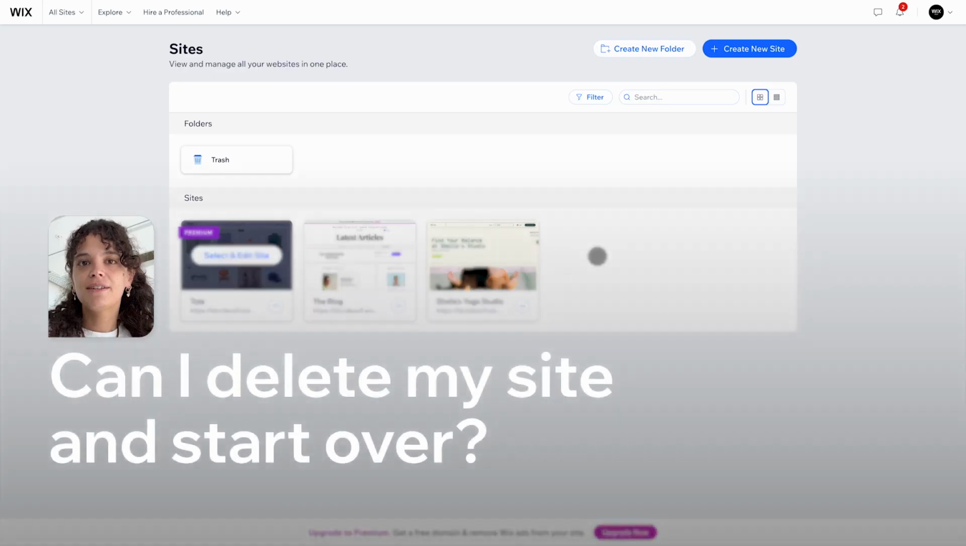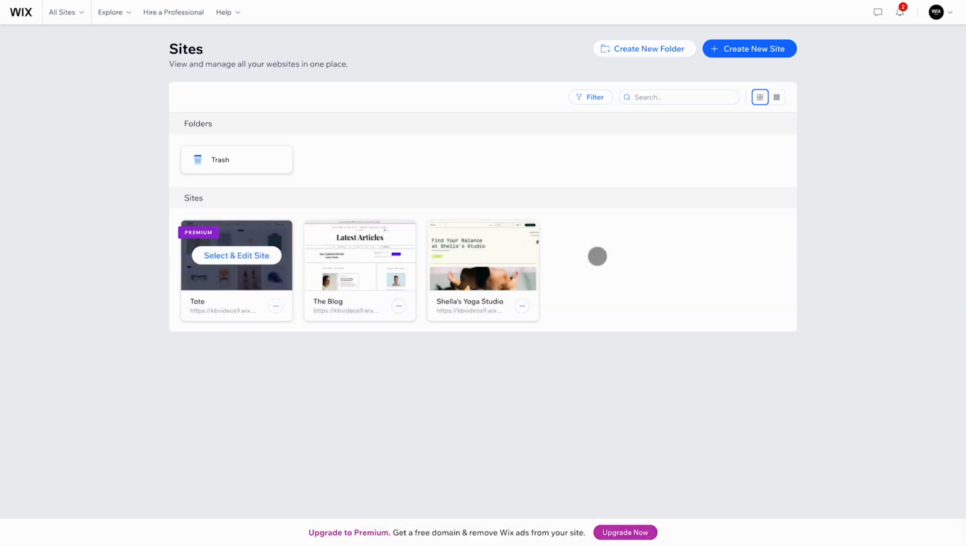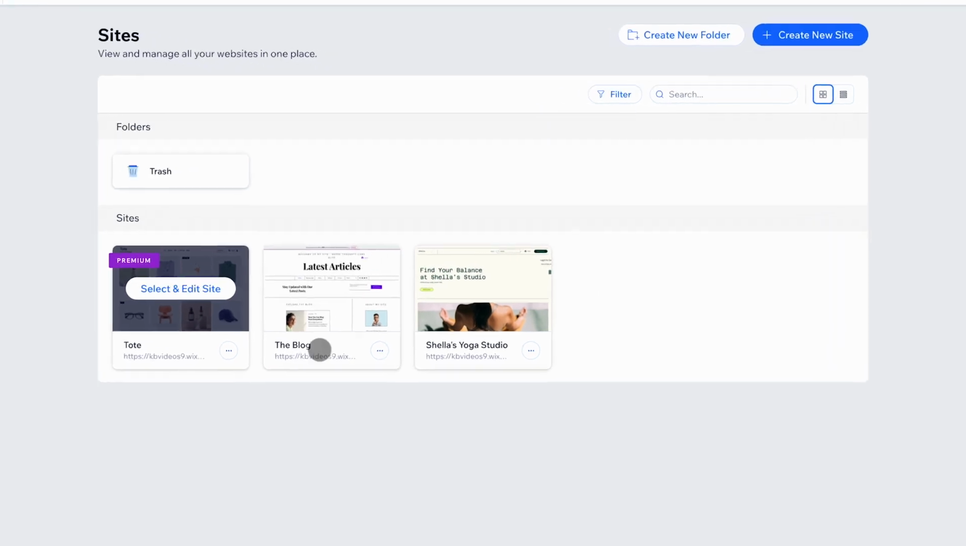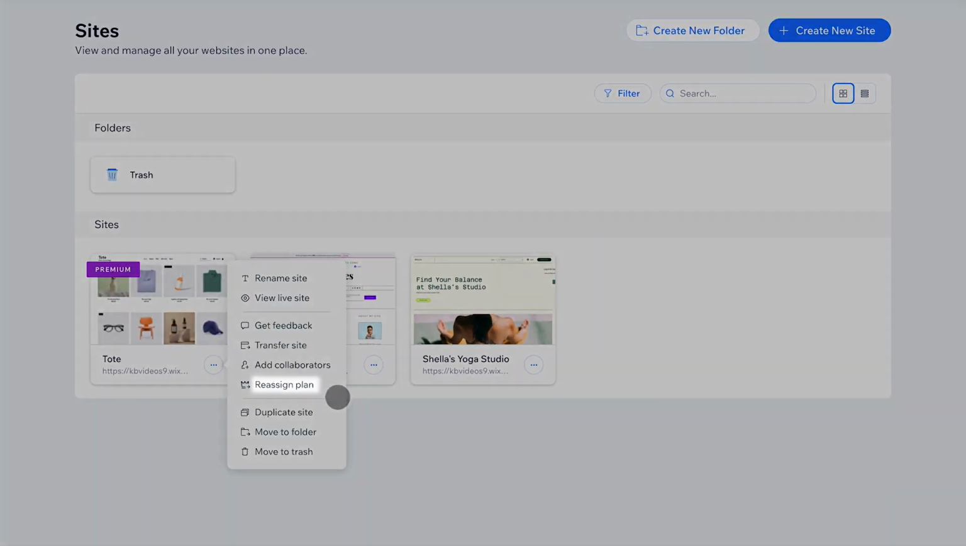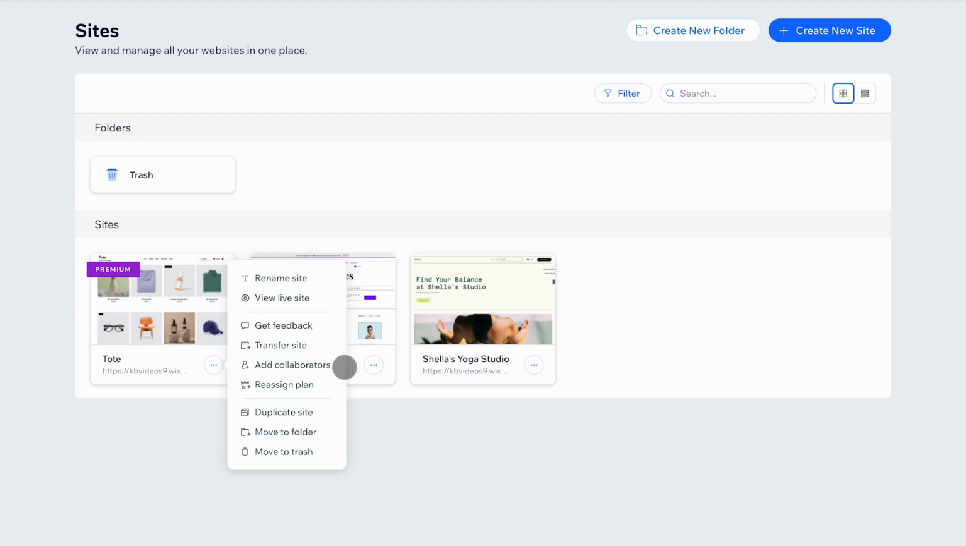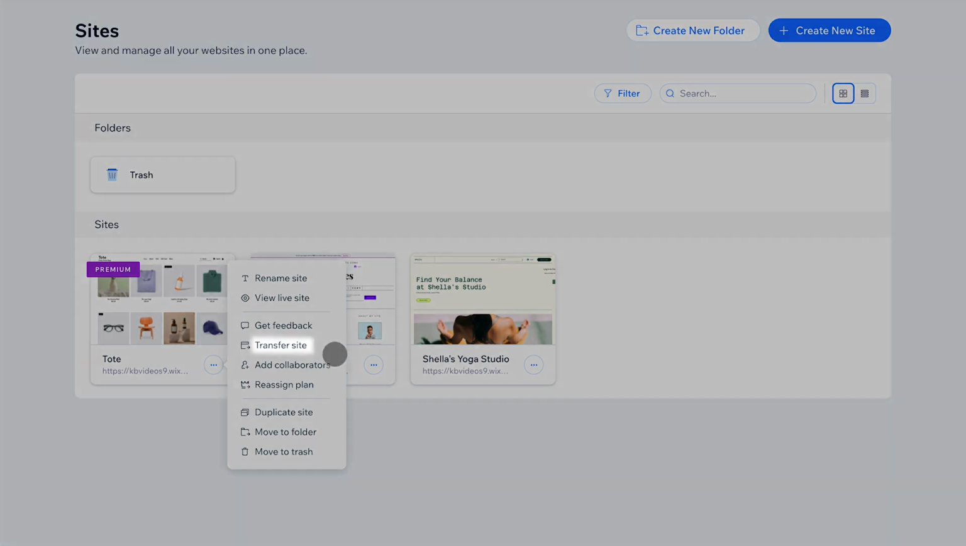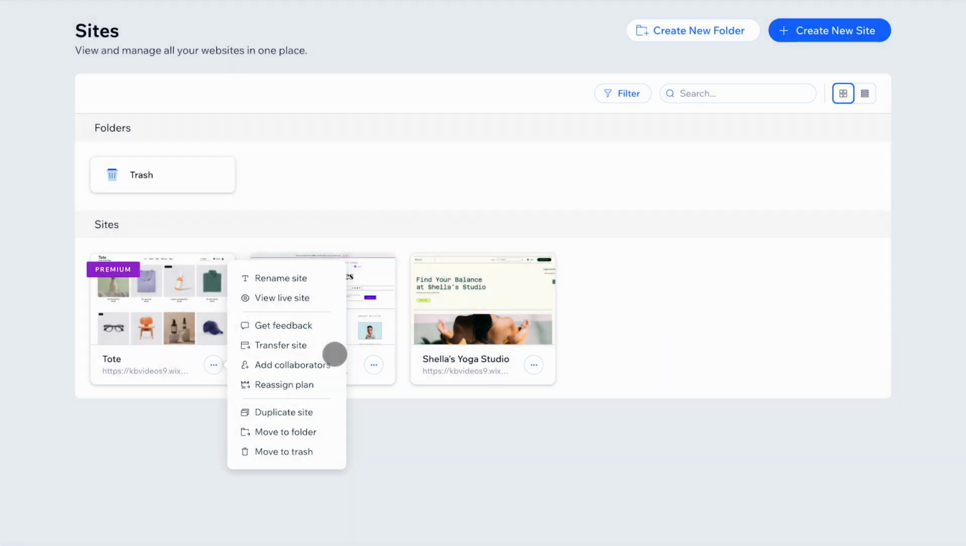Can I delete my site and start over? Yes, you can start a new site anytime. If your site is upgraded, move the plan to the new site before deleting the old one. Plus, you don't have to delete it. You can keep it as a free site, transfer it to another account, or unpublish it.